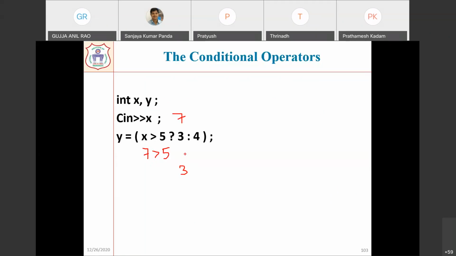Okay. But if assume that you have given input as 3. So 3 greater than 5, no, it is false. So I will return you the 4. So if this condition is satisfied, then you have to go for 3. If this condition is not satisfied, you are going for 4. Right? So this is called as your ternary operator.